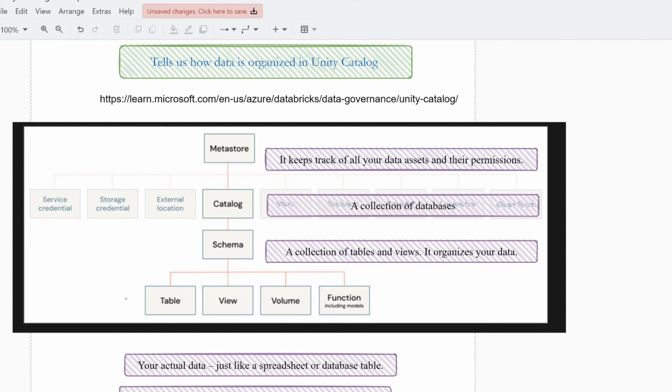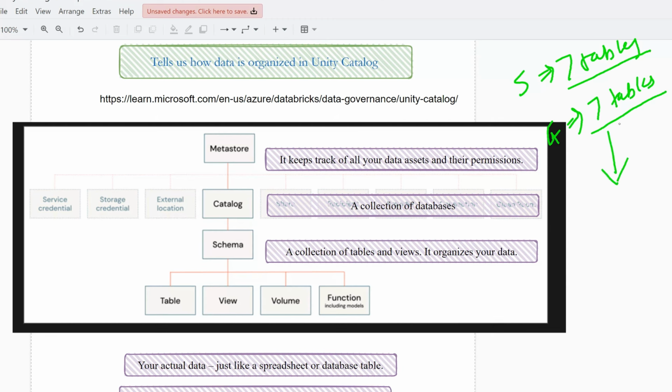So we will create seven tables for silver layer and then seven tables for gold layer. These will be cleaned tables and these will be transformed tables, and then we will access these transformed tables using Power BI to create dashboards. So this is how we are going to work further.